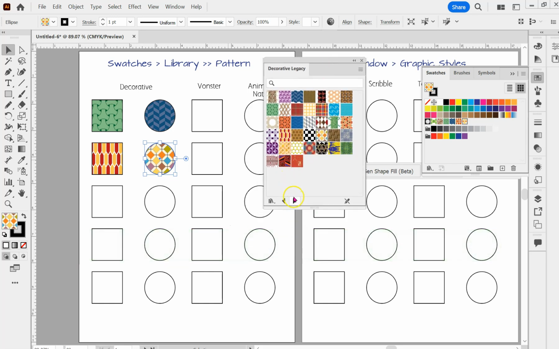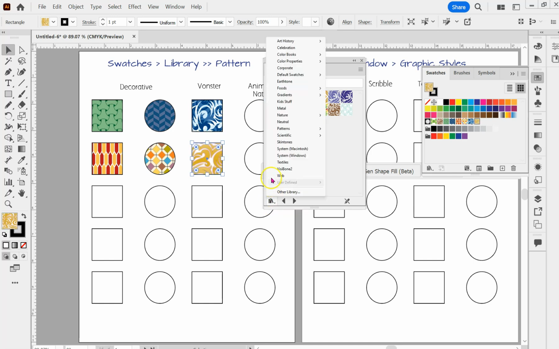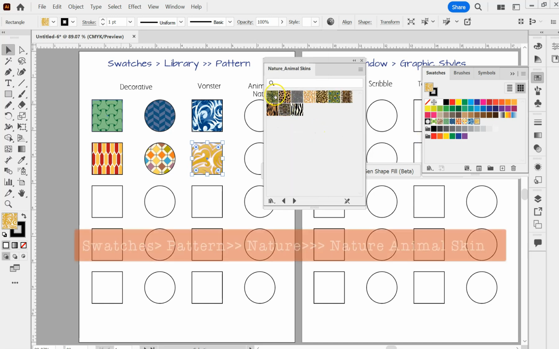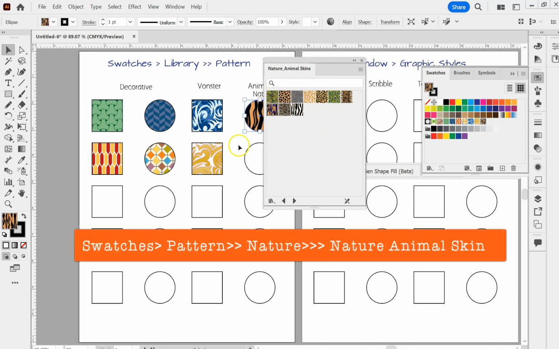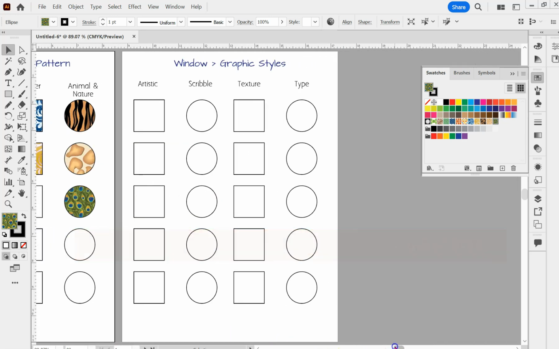The second section is Monster, so I can arrow across, and this will be my next section. Again, down at the bottom, I'm under Patterns, Decorative, and now under Nature, I can do Animal Skins and Foliage. So also think about when you might use some of the different patterns. So on your own, you're going to complete all of those.